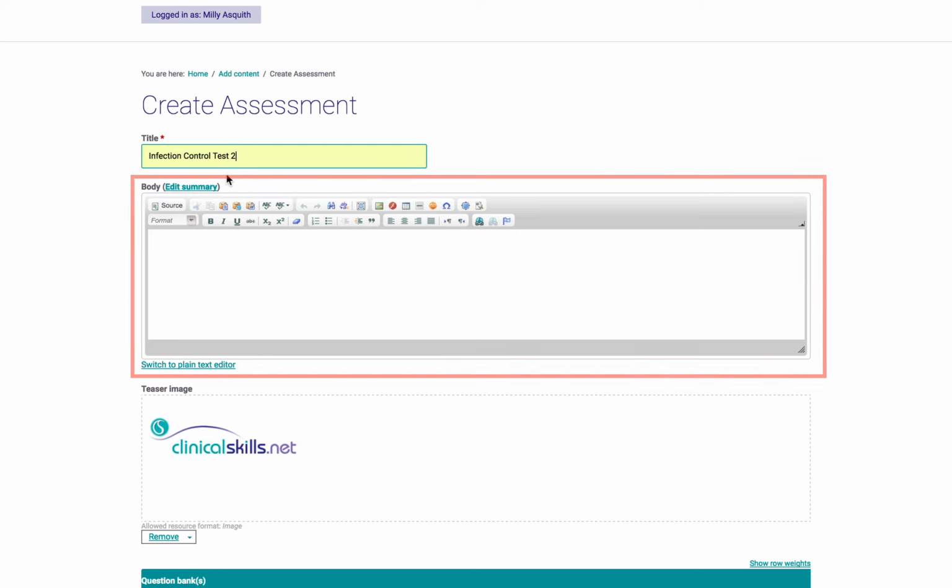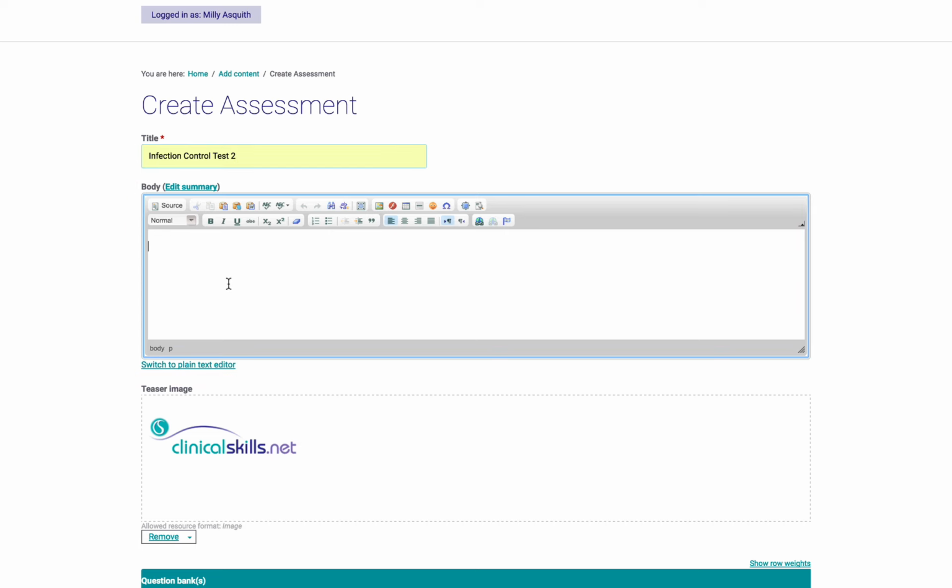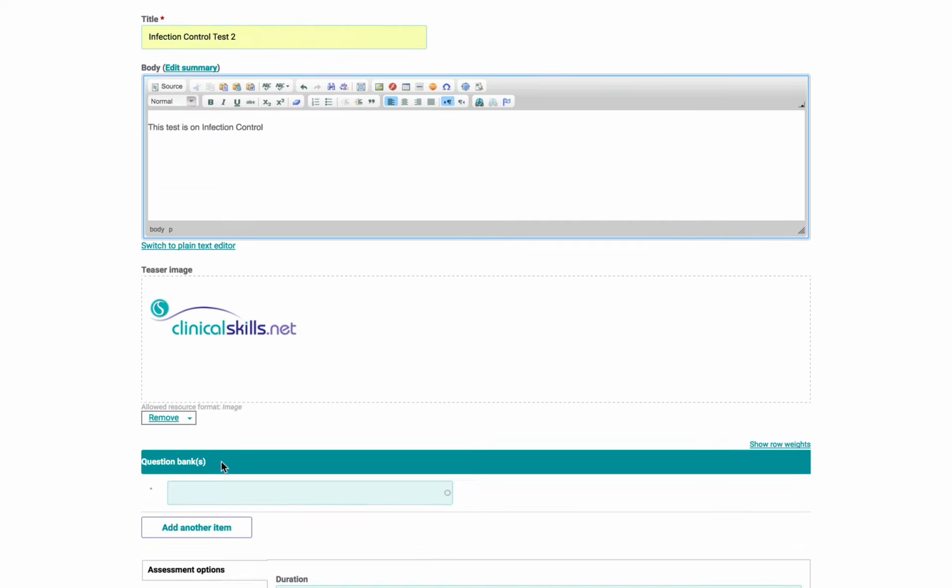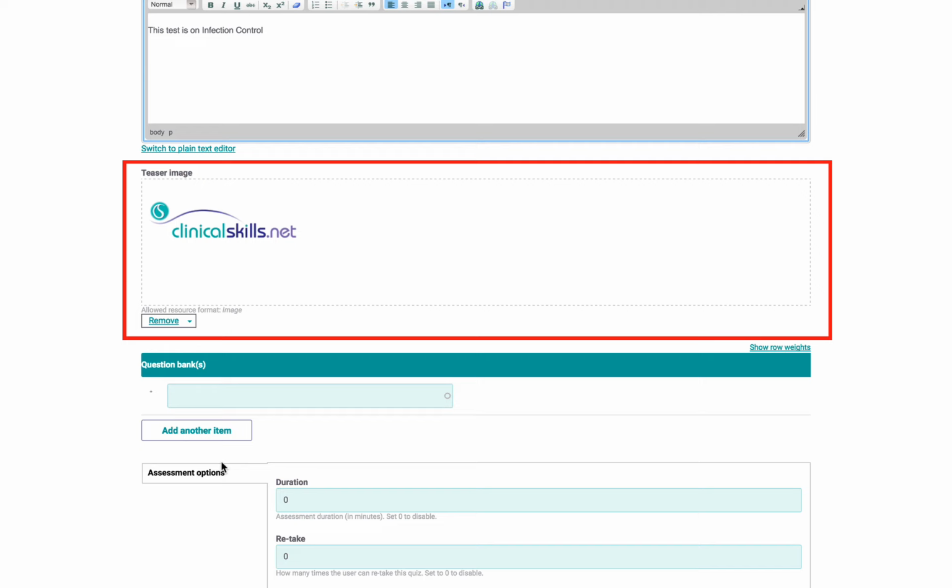Now in this area called Body, we recommend that you put in some details that people taking the test will read before they start it. You'll want to come back to this later, so for now, again, keep it simple, and we'll just put this in. You can ignore the section called Teaser Image. This just ensures that the icon for the test is the clinicalskills.net logo. If you remove it, they'll just see a grey square with the title of the test below it.